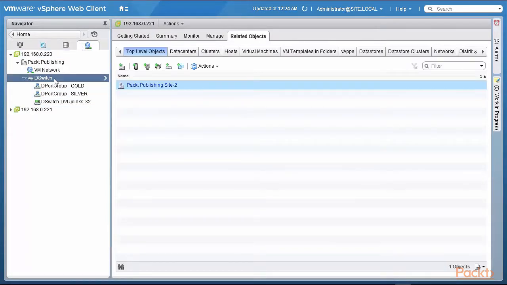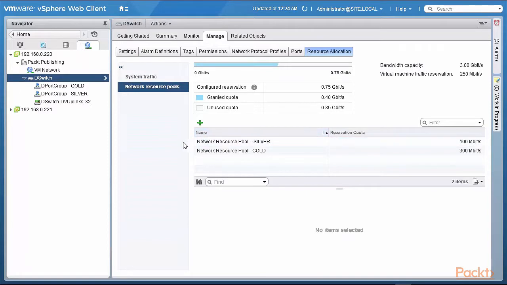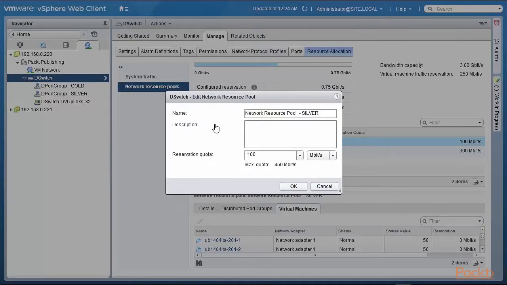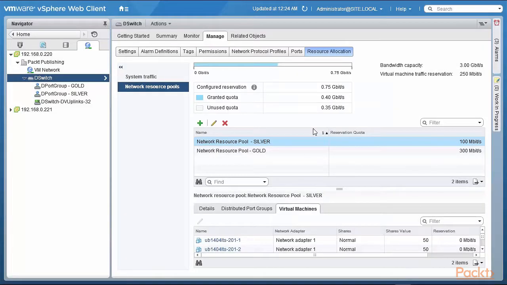Back to that tab again, we look at distributed switch. We look at the reservation quota of 100, so that has been reserved. And then beyond that, we will edit this. So your reservation quota max is 100 megabits, and that's what it'll basically use. We still have an unused quota of 350 megabits for expansion of traffic as required.